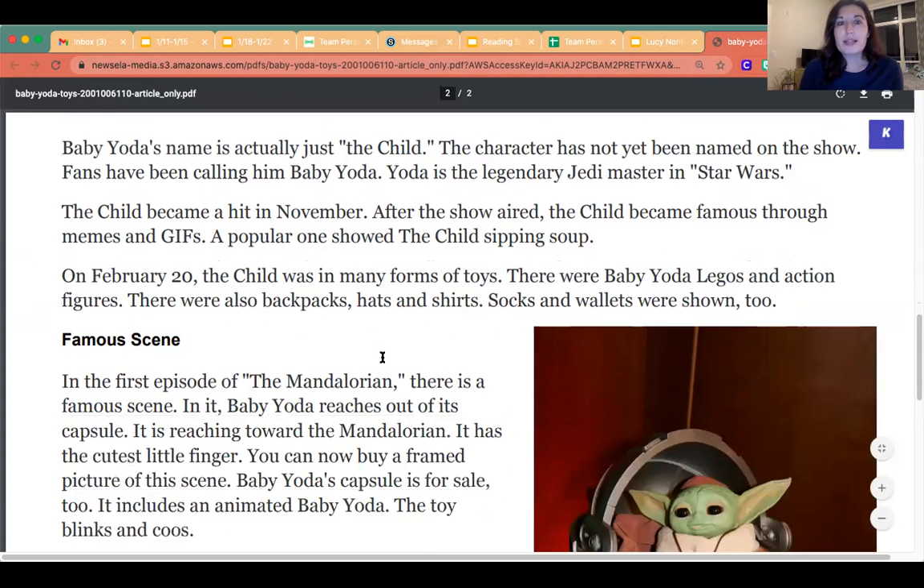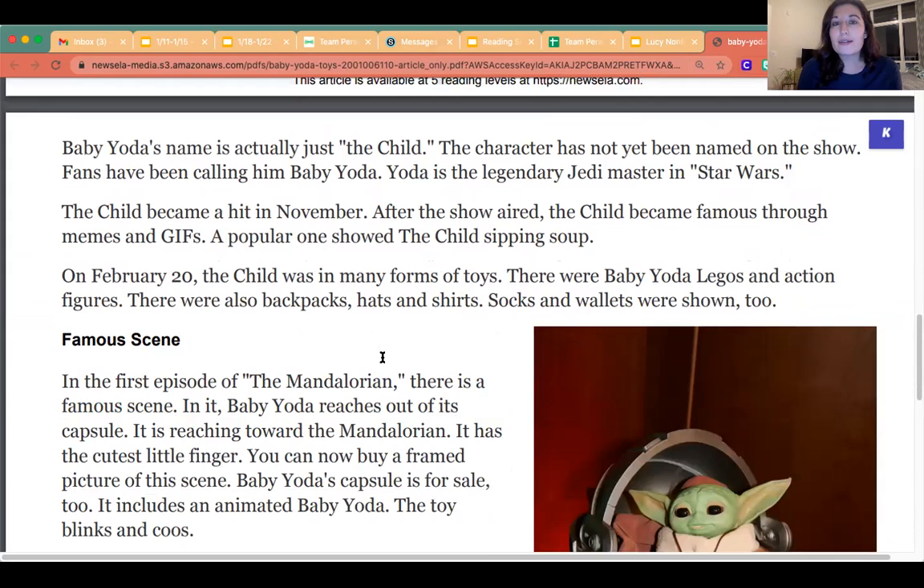Baby Yoda's name is actually just the child. The character has not yet been named on the show. Fans have been calling him Baby Yoda. Yoda is a legendary Jedi Master in Star Wars. The child became a hit in November. After the show aired, the child became famous through memes and GIFs. A popular one showed the child sipping soup.